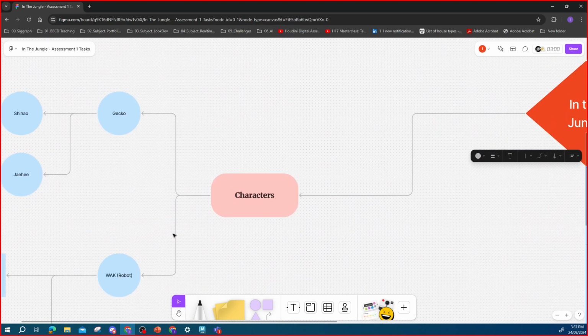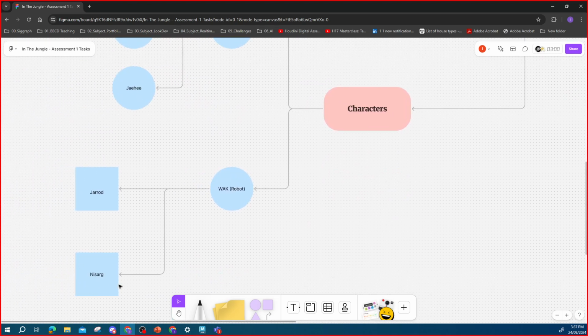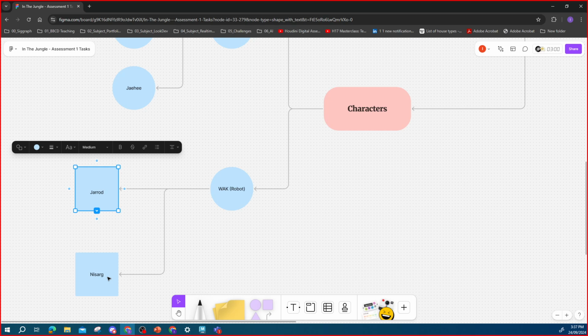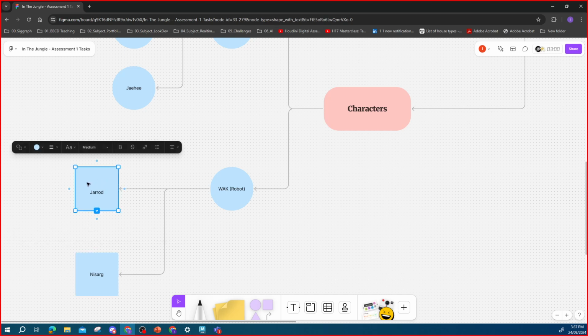Characters. We have Jared and Nisarg for the Whack Robot. As I mentioned, Jared, you can create your own version based off what you currently have. Nisarg as well, you can create your own version. We're going to make this competitive, meaning you come up with a model, Jared comes up with a model, and then in the end we'll see. Is that clear for Nisarg and Jared?